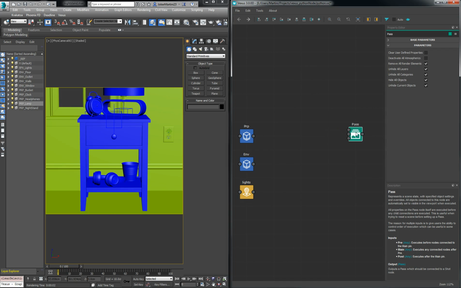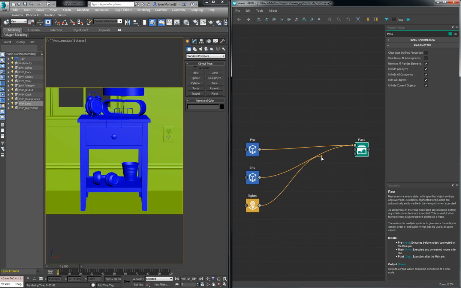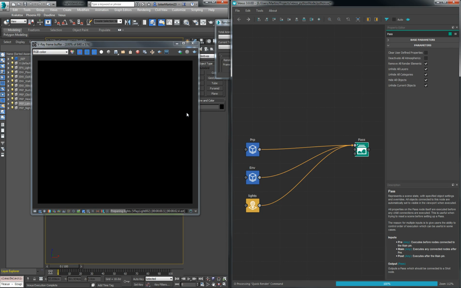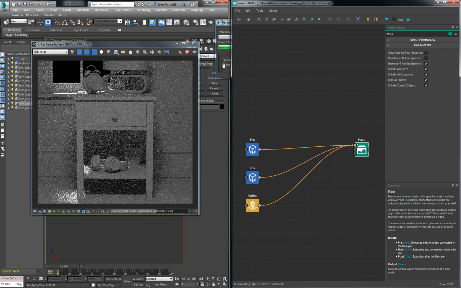So we'll add our pass node, which has multiple pins, and those are there for specific setups that call for the nodes plugged into it to be executed in a specific order, which is from the first pin down. In this case, we have a simple setup, so we're safe enough to plug them all into one pin. So we're going to need our props, our environment, and we need our lights for this pass. Now if we select this node and do a quick render, we'll have everything visible and rendering.